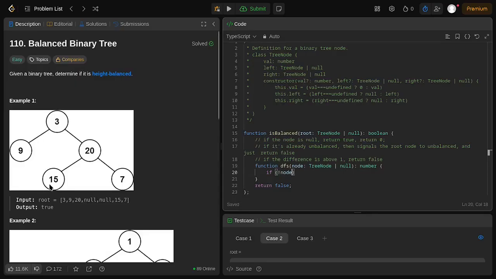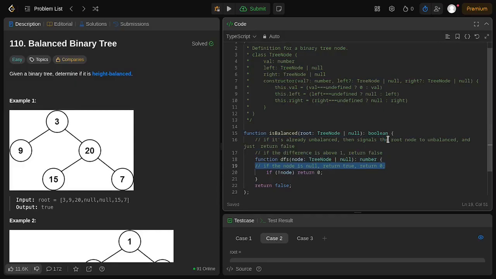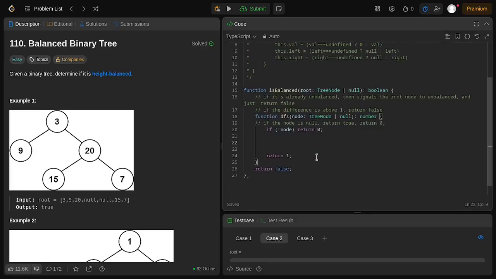And for the depth first search, we check the node, like I already declared, using the left and right property of the sub tree node. If it is null, then of course we return 0. We check if the node is equal to null, then we return 0, and it still signals balanced because it is not being counted as a tree node. If it has a node, then of course we return 1. We can return 1, but before that we need to check if it is unbalanced or not.